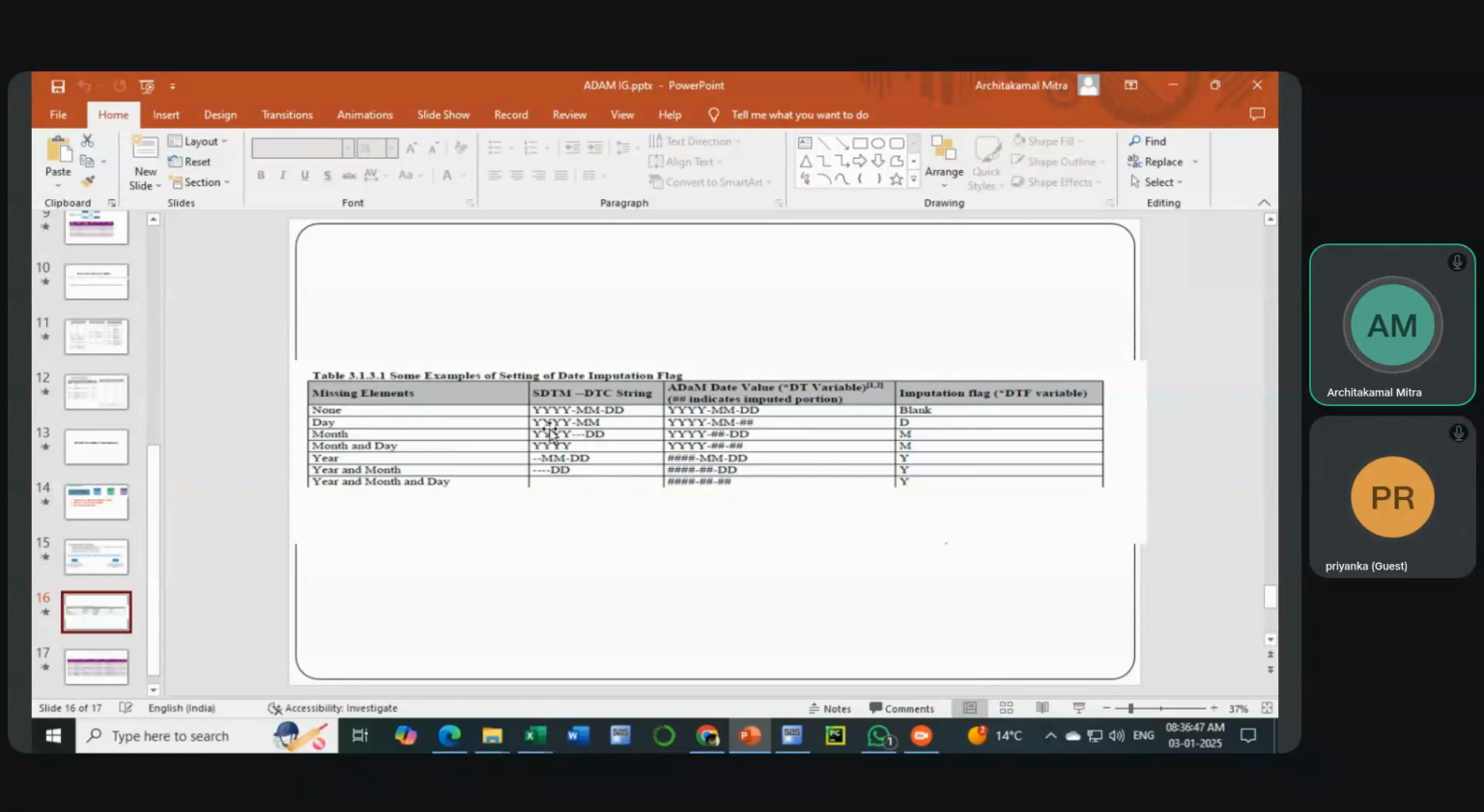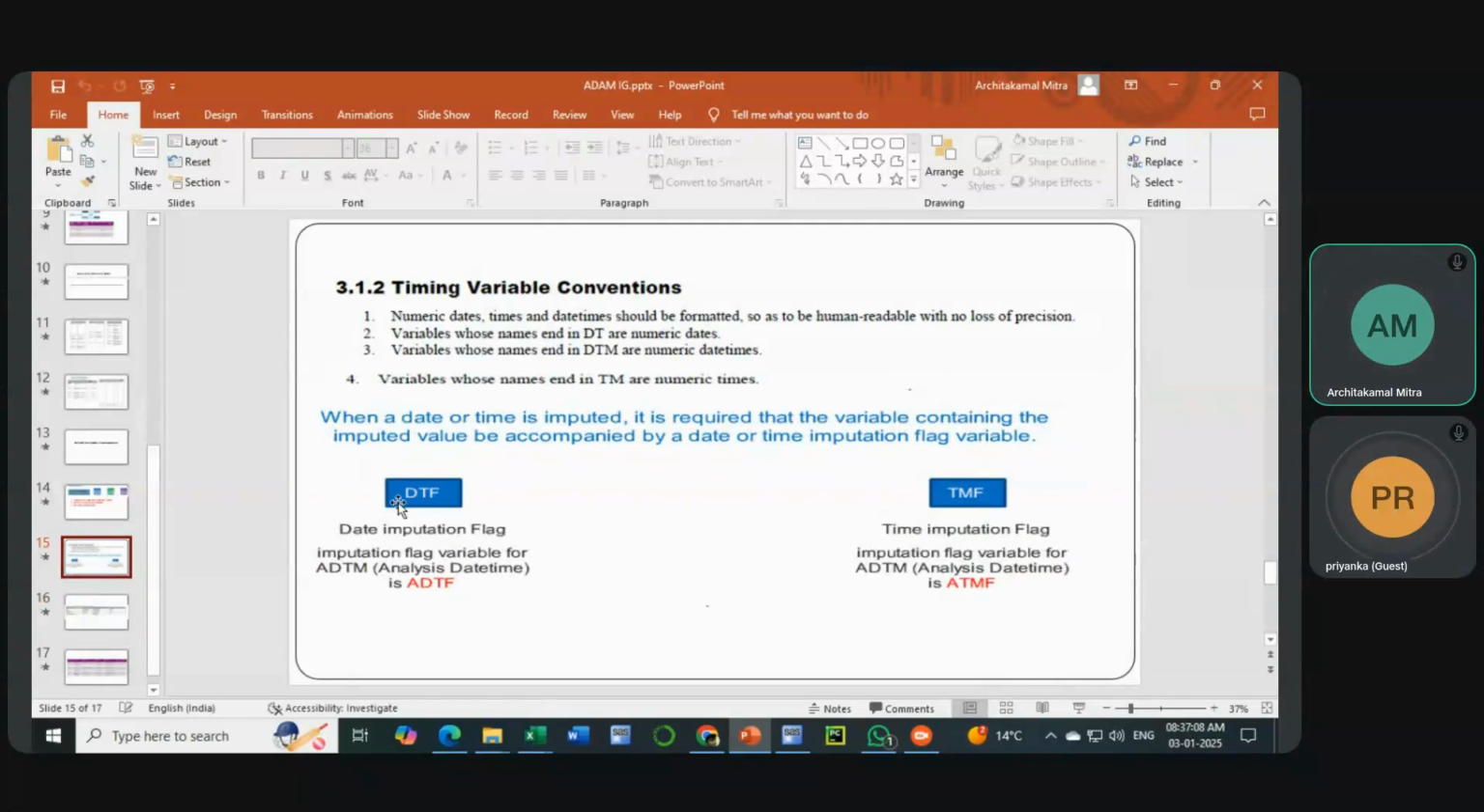Now the day is missing. In SDTM, for a particular record we only have year and month. Here we have imputed the date. So if we have imputed the date, what imputation flag will we have? The DTF variable. What is the DTF variable? DTF is the date imputation flag. The imputation flag variable for the analysis date in ADaM is ADTF.